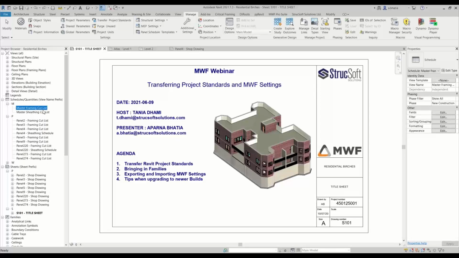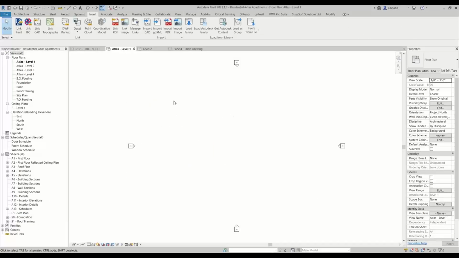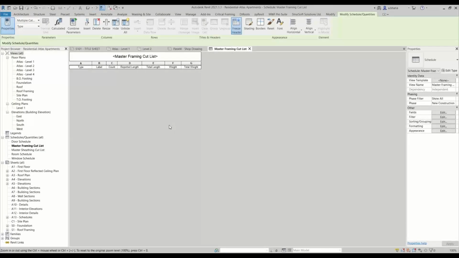But let's go and copy our schedules. So we have our master framing cut list and our master sheathing cut list. These are the two elements that our shop drawings refer to in order to create our framing cut list and our sheathing schedule. So what I'm going to do is right click, copy to clipboard, or you can hit Control C, and then go to the new project. In any plan view, just click inside the plan view and hit Control V. V for Victor. You'll notice that they're empty because we don't have anything drawn in our file. It's a brand new file. But at the end of this webinar, you'll see that it will get populated.